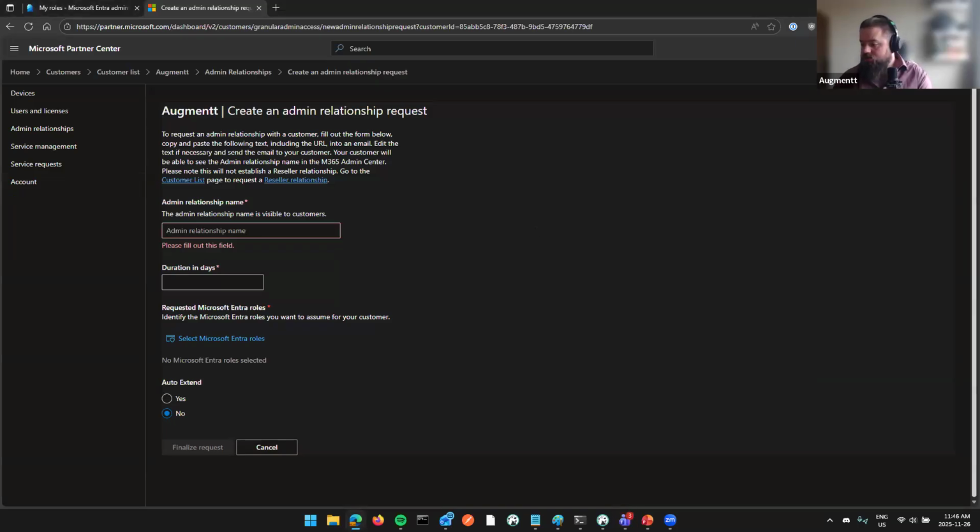Does anybody have any questions on the workflow for PIM, the tying it in? I feel as though that was a lot that I got through relatively quickly.